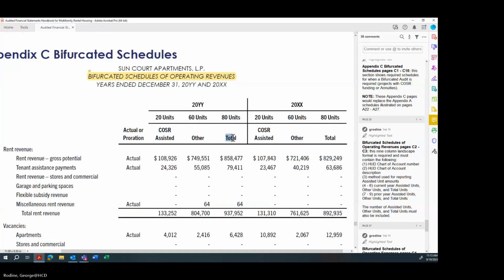In our example, 20 units are COSR assisted, 60 are not, and that's a total of 80 units in the building. This is a prime example to be used from the HCD perspective on the No Place Like Home program. And that has a regulatory agreement, regulatory requirement of no more than 49% of the units unless the building is 20 and under units. So this is where we chose an example. 20 units divided by 80 units is 25%.